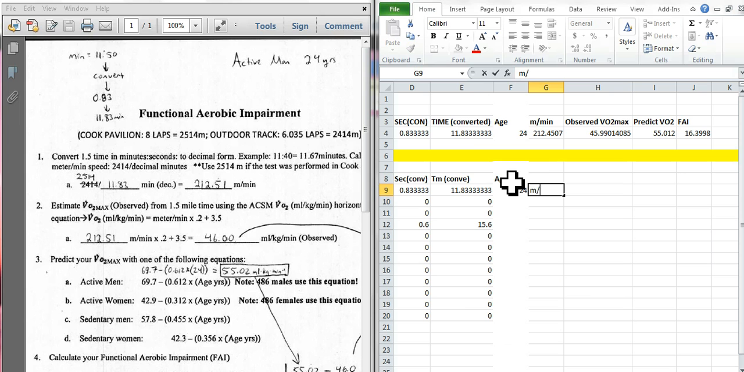Next, we're going to do meters per minute. Here's another equation. We're going to look over here and refer. We've got 2514 for the meters divided by the time in minutes. So we do equal sign, open parenthesis, 2514. Again, that's a constant, and we're going to use that for all the different values below, so we're allowed to do that. So 2514, and we divide that by the time converted. We click this cell here, close parenthesis, enter, bam, there we go, 212.